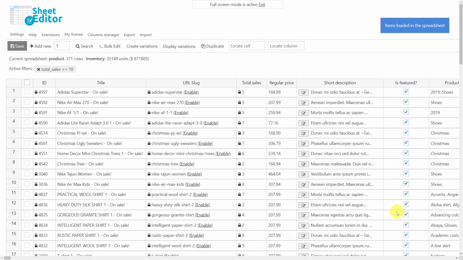As you can see, you don't need to spend many hours editing our products individually, thanks to the bulk edit tool provided by the WooCommerce product spreadsheet plugin. Now you can apply this and many other changes to thousands of WooCommerce products in just minutes.